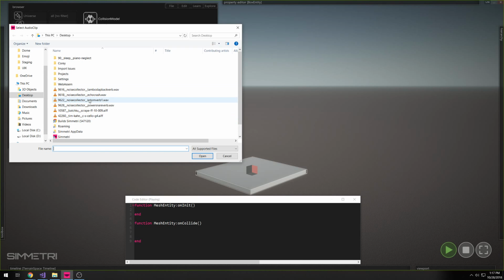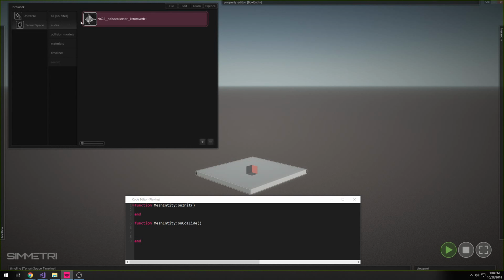I just like freesound.org because they have a lot of sounds where you just have to give attribution to the original artist to use them. In this case I'll use this ktom verb from this user called Noise Collector on freesound.org. So you can go and find this user and find this sound if you're interested in it. I just double click on that, and that imports our audio clip.